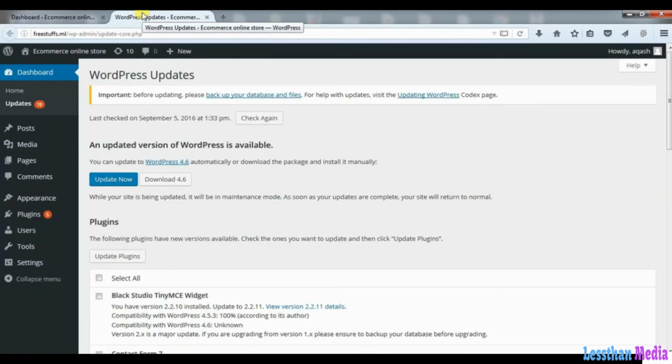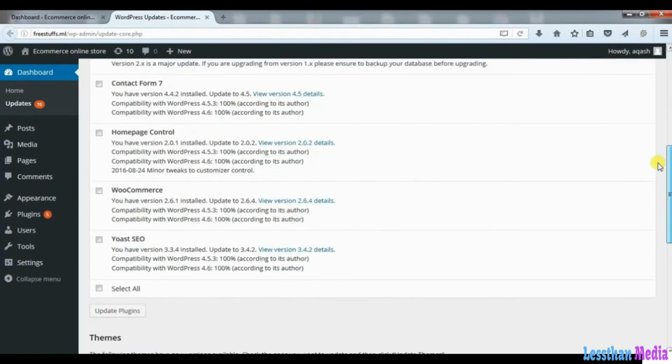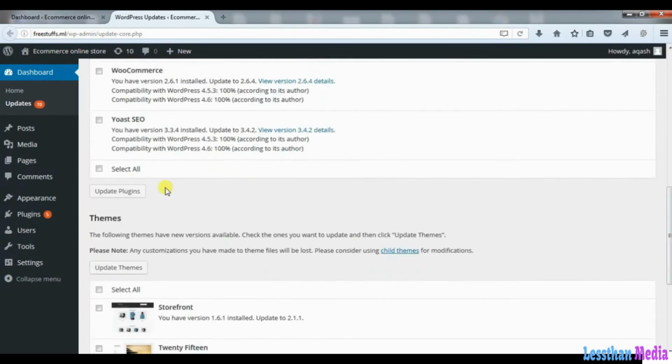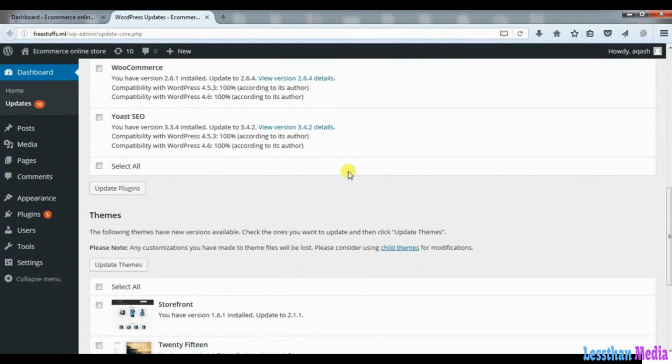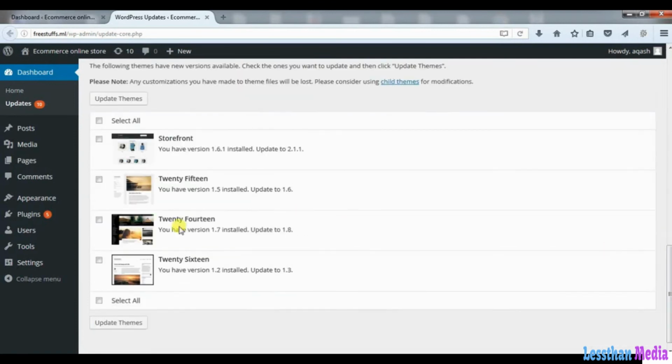here you will see all the available updates for your themes, plugins and widgets. So you can see here the updates for these plugins are available. Now if you want to update a plugin, you can check the corresponding box for that plugin and then click on update. So here you will see the button update plugins. By clicking on this button, this plugin will be automatically updated. And then here you will see the updates available for the themes. So you can update the themes from here.